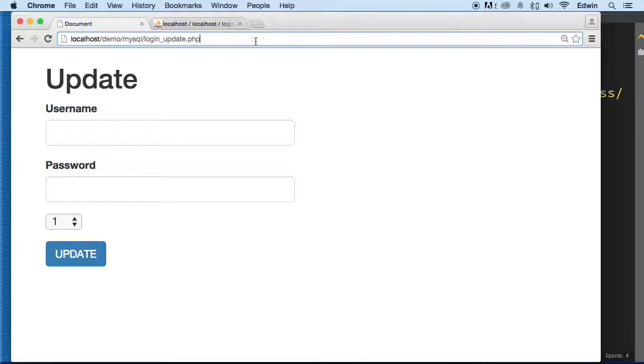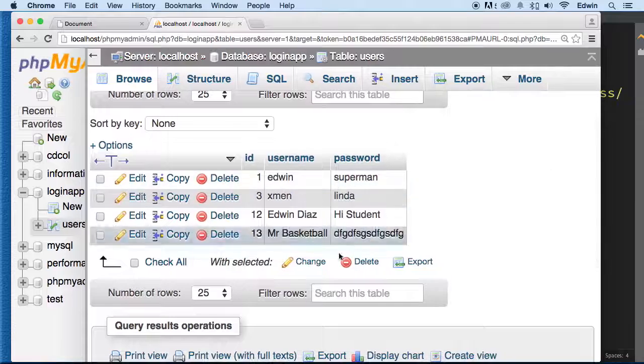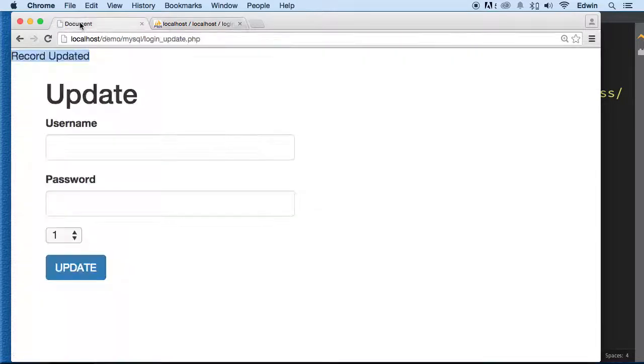All right, and we're gonna be updating number 13, and we're gonna say something like, I don't know, Mr. Basketball. Put some crazy password here, and I'm gonna click update, and it's gonna say record updated. All right, cool. We come here, refresh, just make sure the record is updated, Mr. Basketball. Now let's go to the delete one.